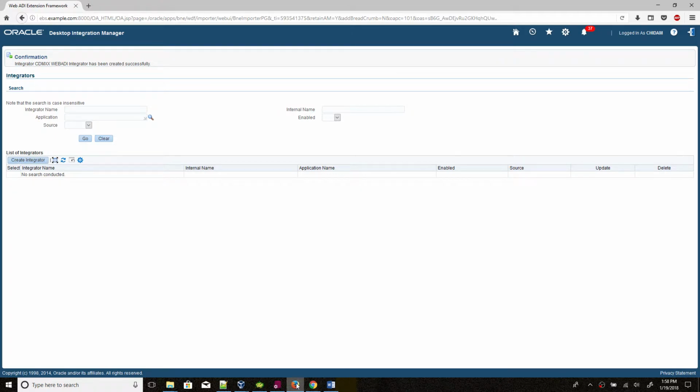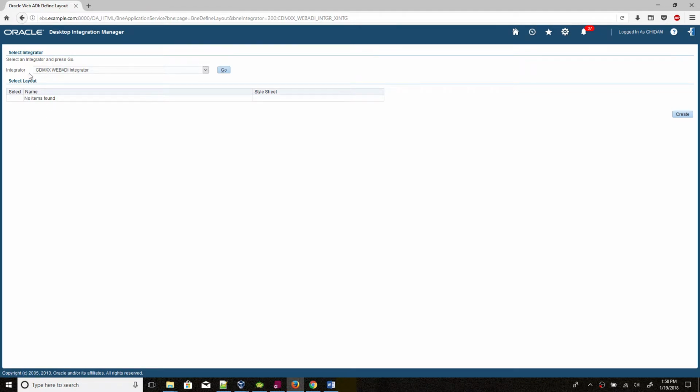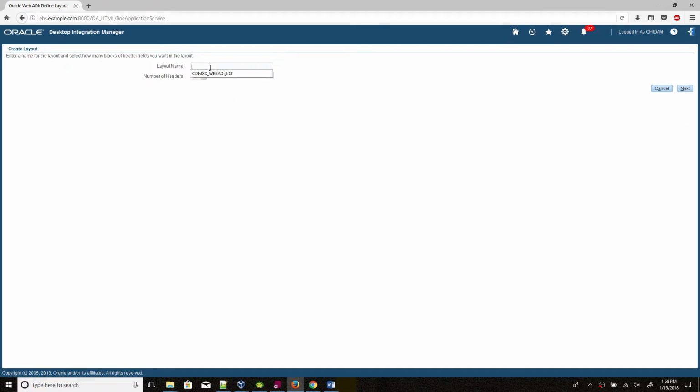So as of now we have created the integrator and interface. Now we are going to create the layout. Just query our integrator name. Once your integrator is populated, select it, the integrator name, then Define Layout. Your layout is populated here by default. There is no layout, we have not created one already. So just create the integrator layout.